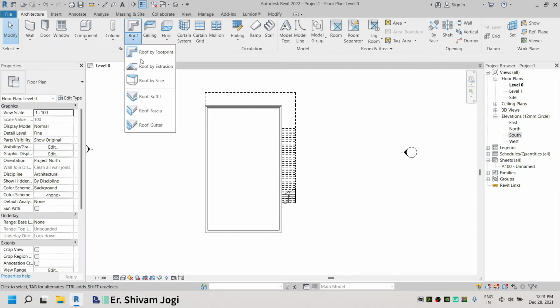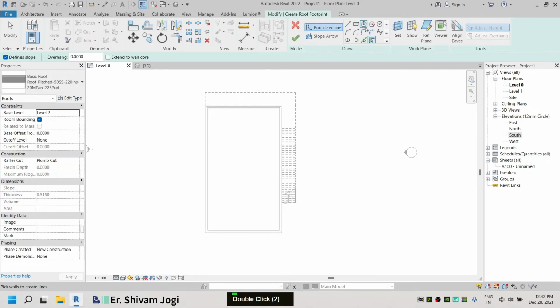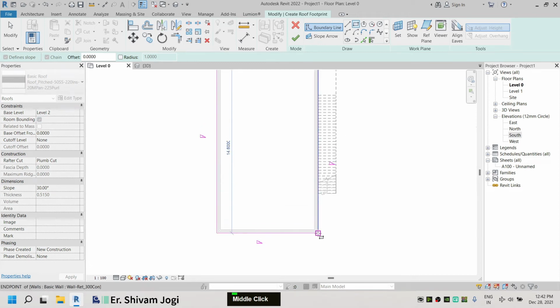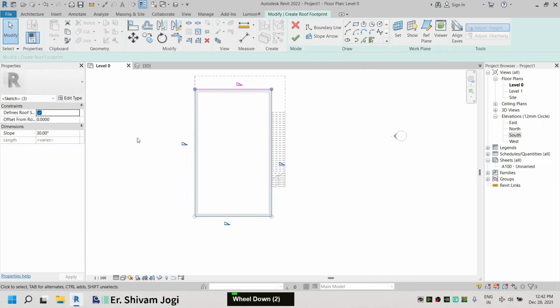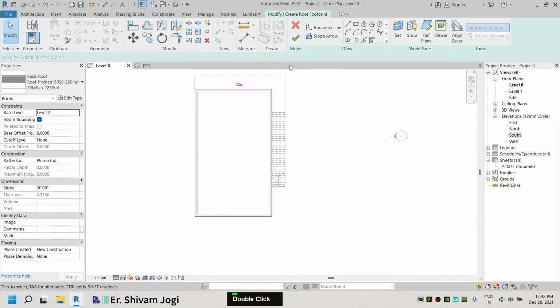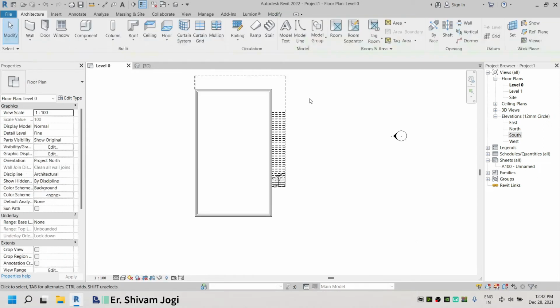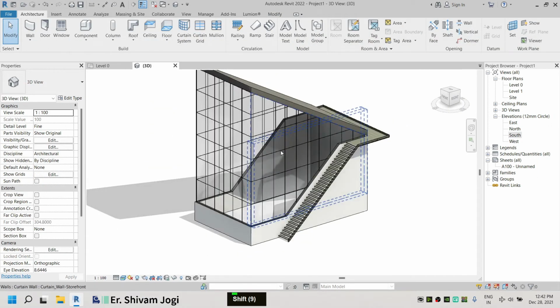I'll select the roof by footprint, and that would be on the level 2. Select yes, and let me just draw a roof over here. Now main thing here is that I have to define the slopes. So I'll uncheck the slopes on these 3 sides like this, and I'll click finish edit mode, and I'll let it attach with the base of the roof. Go to the 3D view, and this is how it should be looking now.